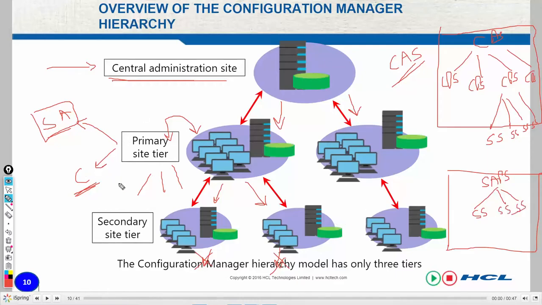Your child primary site can manage up to 150,000 devices, whereas your standalone primary site can manage up to 175,000 devices. Your secondary site can manage up to 15,000 devices. And your central administrative site can manage up to 1 million devices approximately.